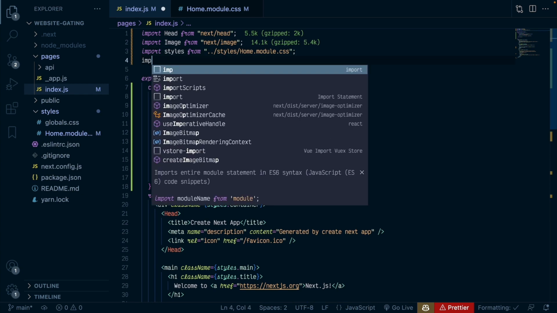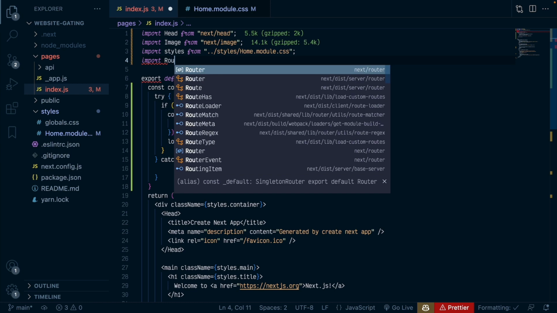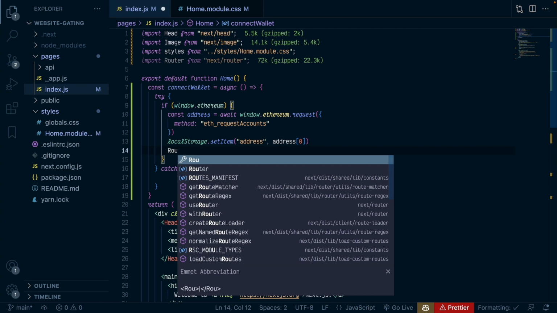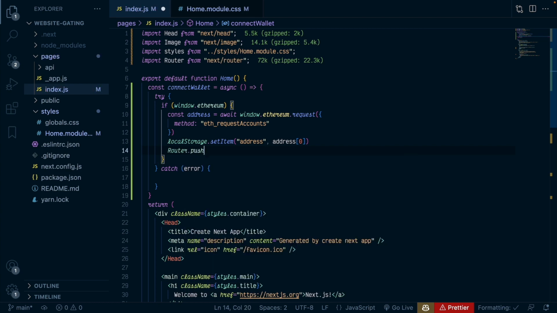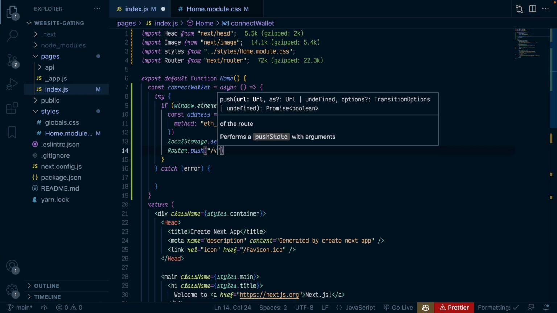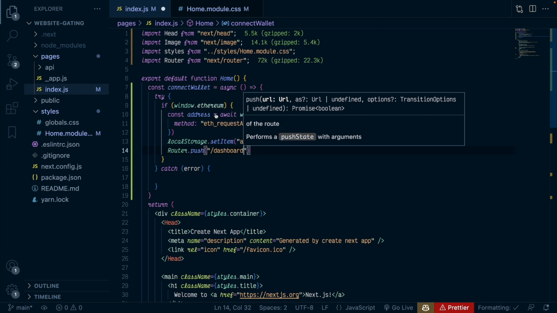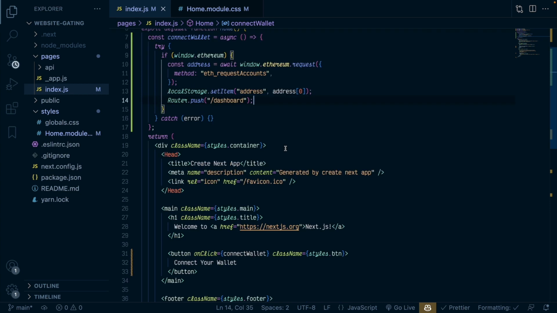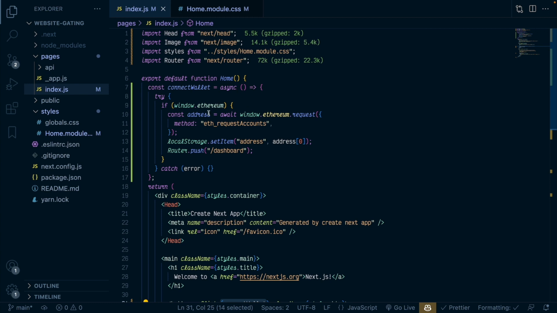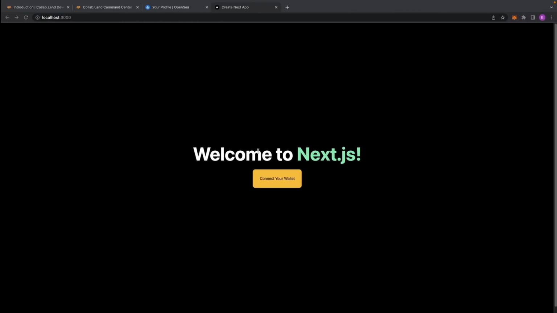So let me import the Next router, and that's what I want to do here. I want to do router.push, and I want to push to the view. Maybe let's call it dashboard so that it's fancier. Okay, so I'll save this. With any luck, we should get a button that when we click on it, it's going to ask for our wallet address. And when it gets that, it's going to save that to local storage and send us to the dashboard page. So let's try that out.